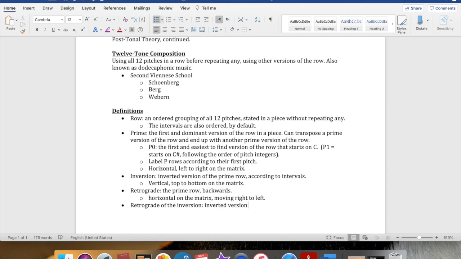Inverted version of the row backwards. So this will be vertical, bottom to top, and then I think we have covered all of the 4 cardinal directions that can happen in a matrix. I wanted to have a written out definition of it, and I will absolutely show it to you as well in a matrix. But to start with then, let's go ahead and look at this Webern piece to get an example of a row from a real piece of music.